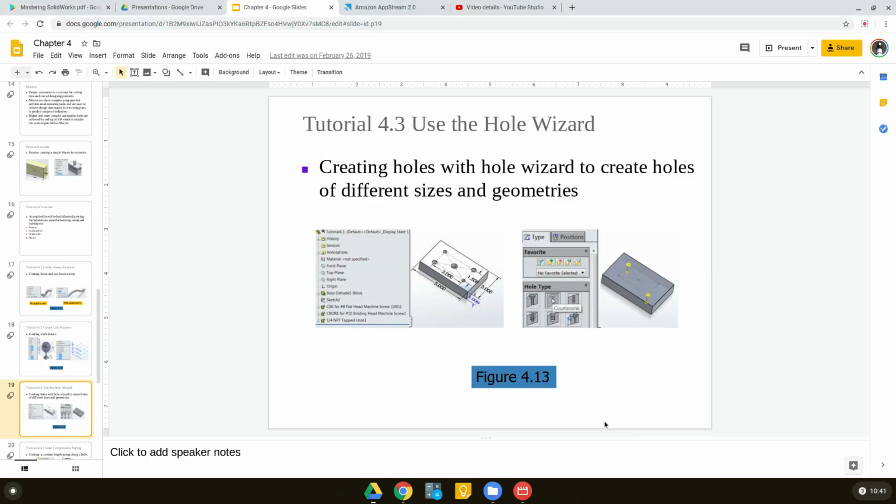Hi students, in this video we are going to study tutorial 4.3 from your textbook. We are going to learn how to use the Hole Wizard in SolidWorks.